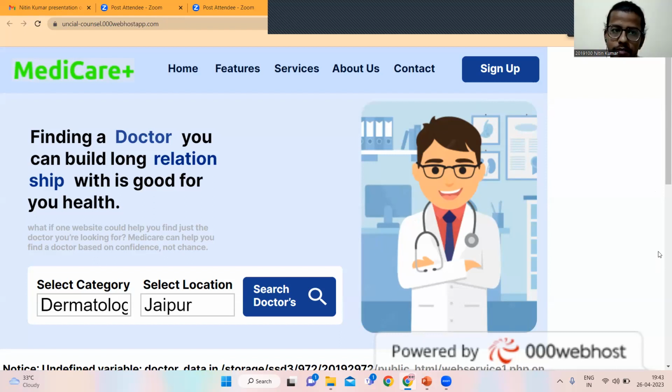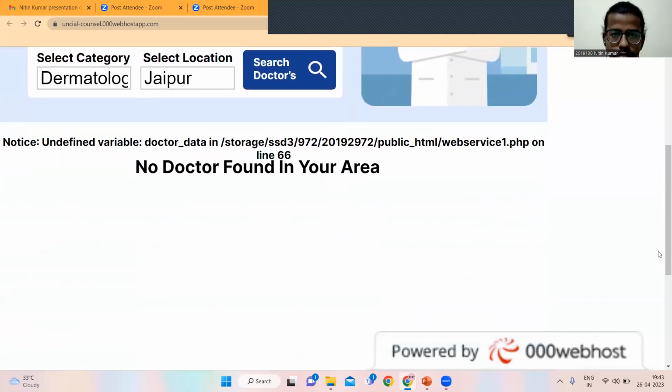You should also improve on your demo part. You could add some good colors. And when you demonstrated, I can see something. Can you just scroll down? Yes, sir. There is a single line saying no doctors found in the area. What's this? Undefined variable doctor? I've tried to solve this error, but I'm still getting this.